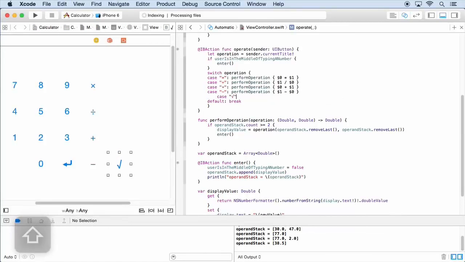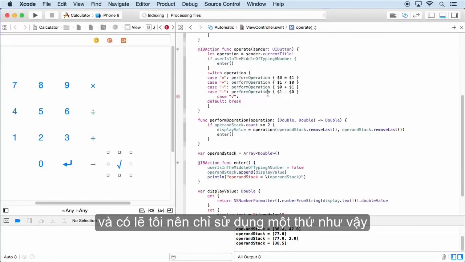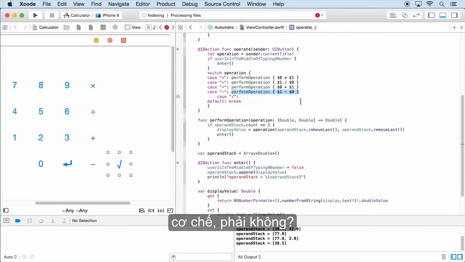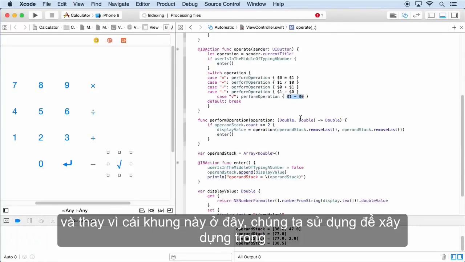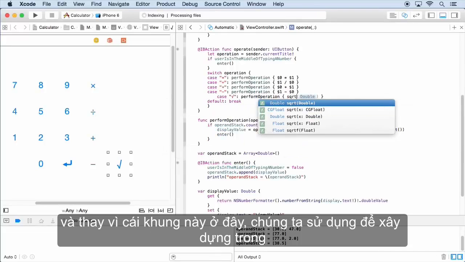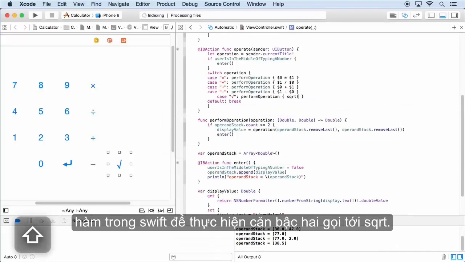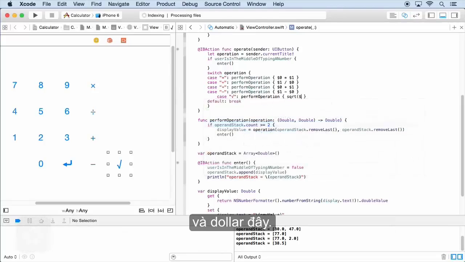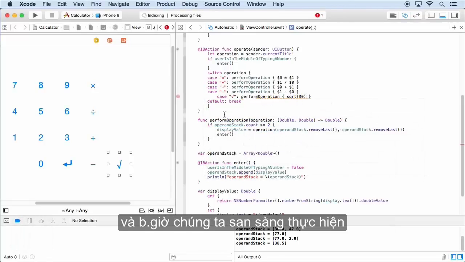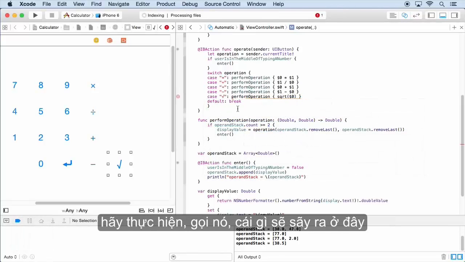Case square root. And maybe I should just be able to use this same mechanism, right? Let's see if that works. Paste that in there. And instead of this subtraction here, let's use the built-in function in Swift to do square root called square root. And we did $0. Looks good. And we're ready to go. It should just work, right?